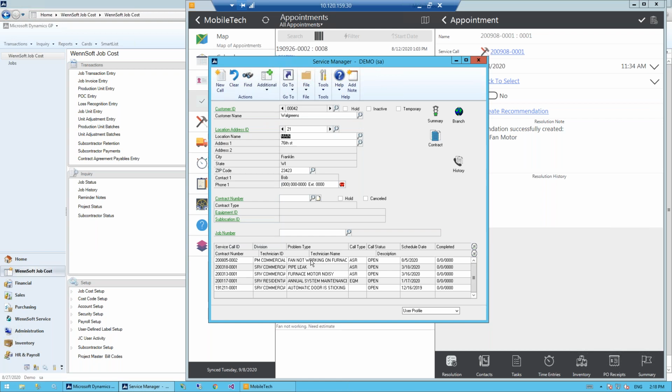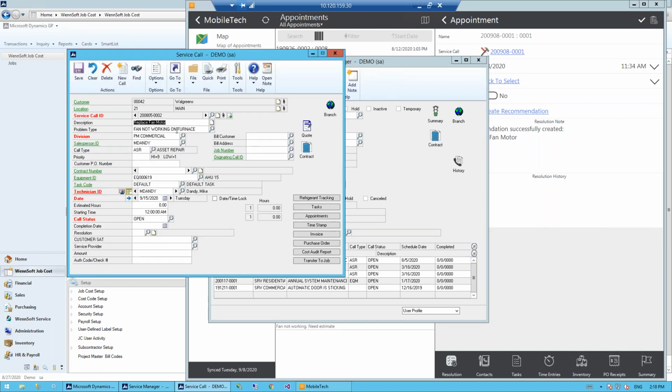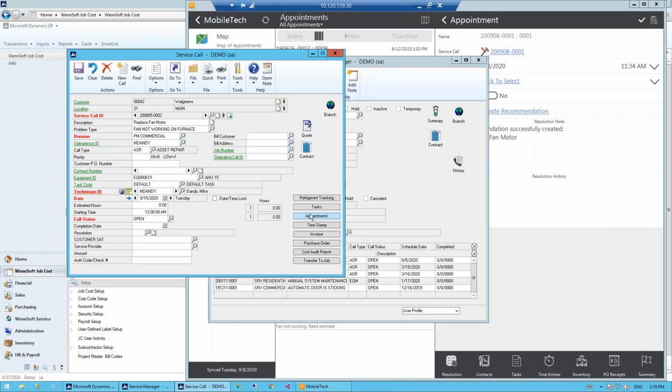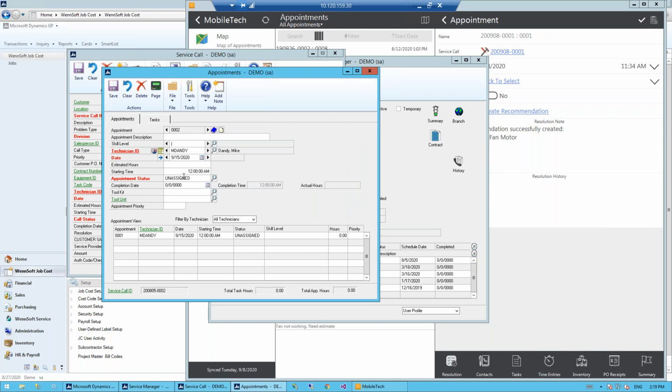So here's an example of that. The fan not working. This is the service call that's just automatically created from just approving it. Here's the salesperson, the technician. Here's the billing amount, the service call quote detail that I filled in. Here's the appointment that was already created and scheduled. So now at this point, it's already back in Mobile Tech or on the schedule board.